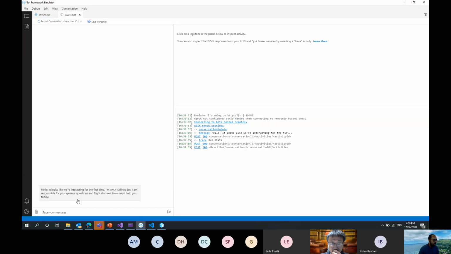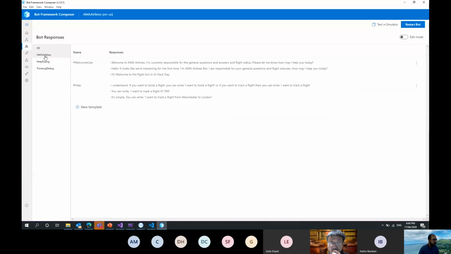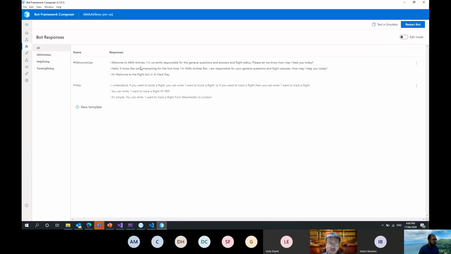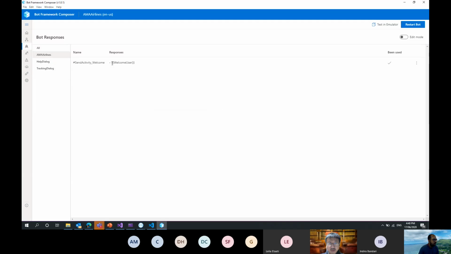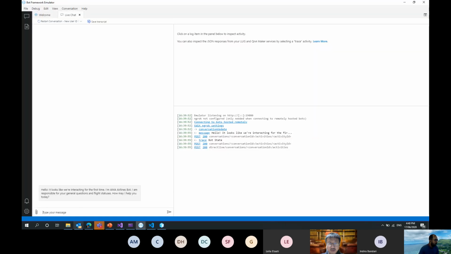So it will give you a message where these messages are defined. These messages are defined over here. So this is the template, as I said, that you can define those templates over here. Welcome user, I've defined it over here. I'll be a little quick, and then we'll come to any questions. So it is LUIS powered.